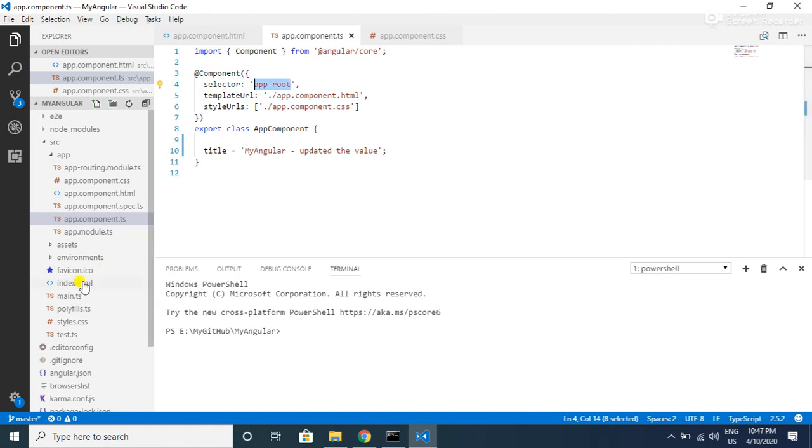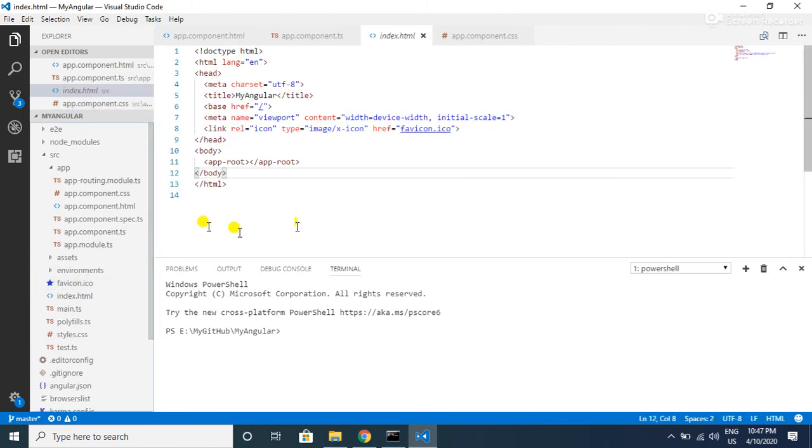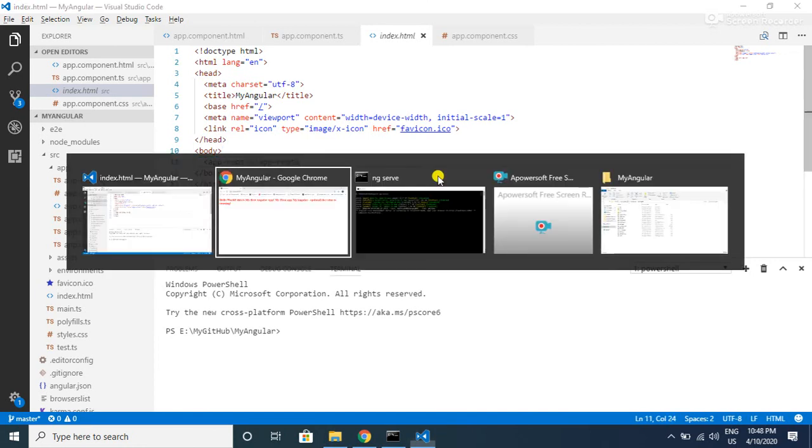If you see the index.html file, here we are calling this app-root as an HTML tag which is placed between these body tags. So our app component will be rendered between these body tags, that we can see in the browser.